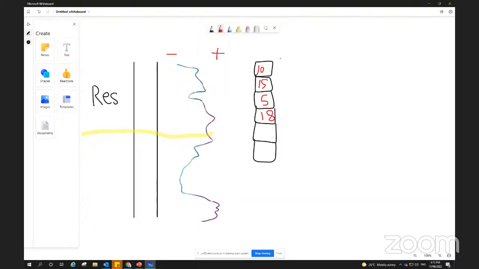So the output curve, if you are taking the output, should be like this. This is the cell of 10%, and then we have the cell, then you have a cell of 15%. It goes like this.